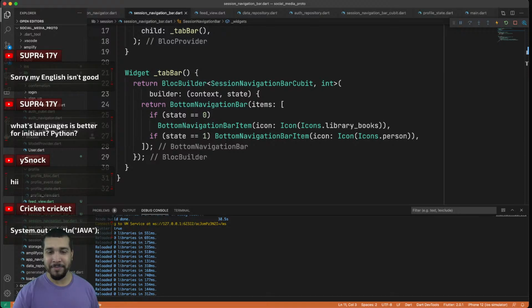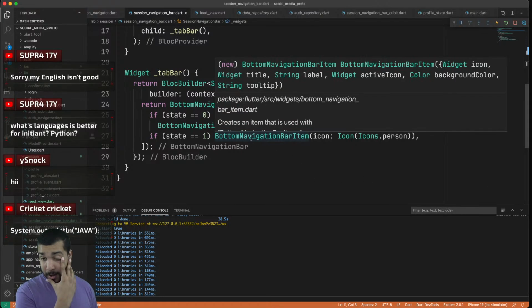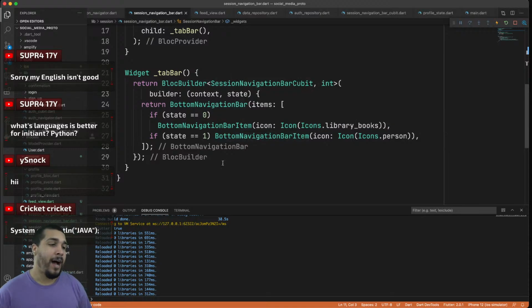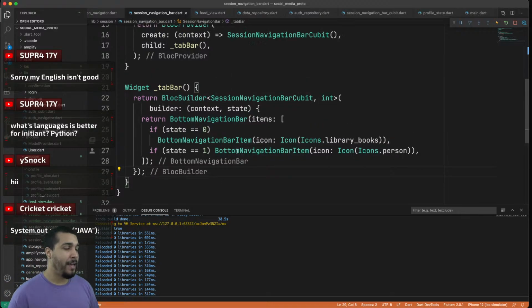What language is better for beginners? What's a good first language? I think that's what you're looking for. Python's a pretty good language to learn. But I always recommend that people learn Swift.